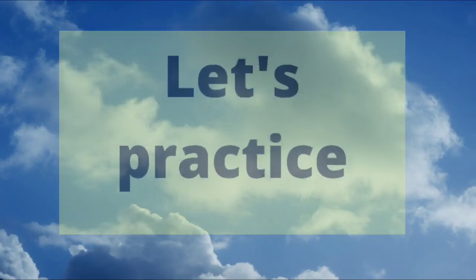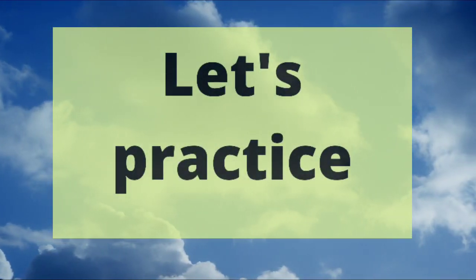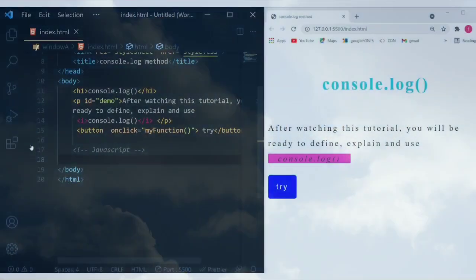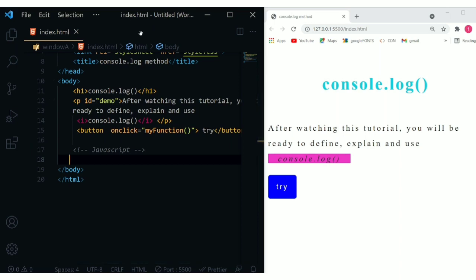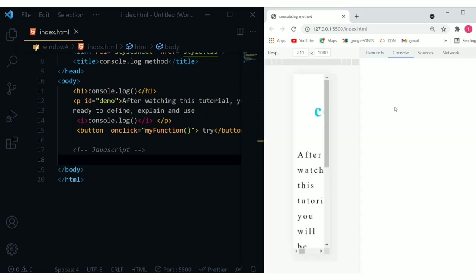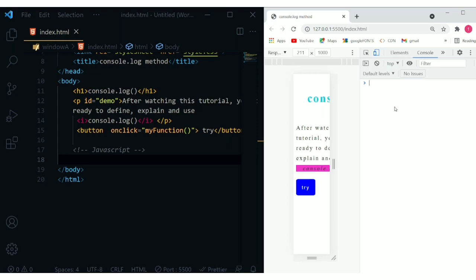Now let's jump and see all this in our Visual Studio Code. So here we have our screen with Visual Studio Code. I have a very simple HTML document. In order to have the console view, we should press the button F12, all right.